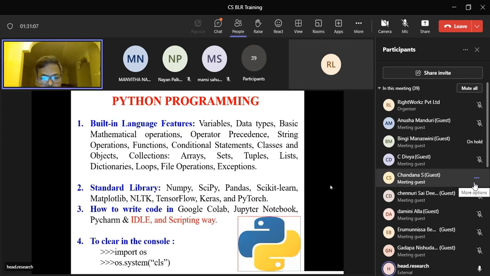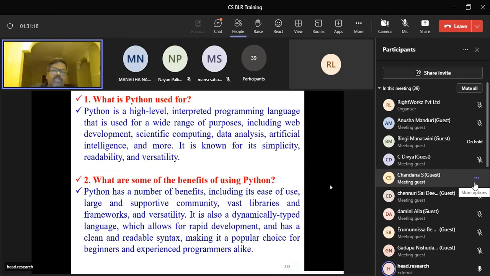To clear the console, we are using import os, os.system of cls. The first question is, what is Python used for? Python is a high-level programming language because we are using English as a language. And interpreted language. Interpreted language means every line it gives output in the console. That's why it is interpreting every line.